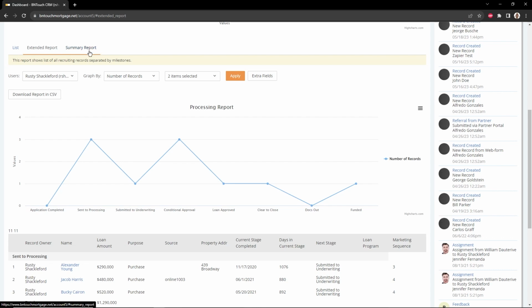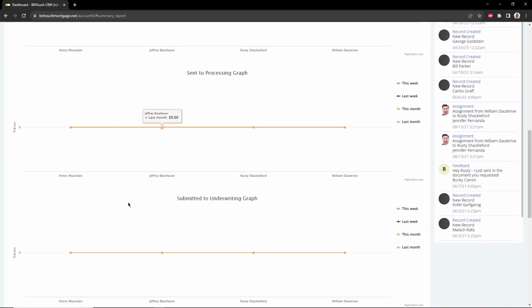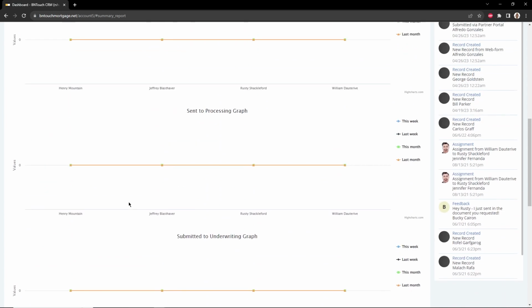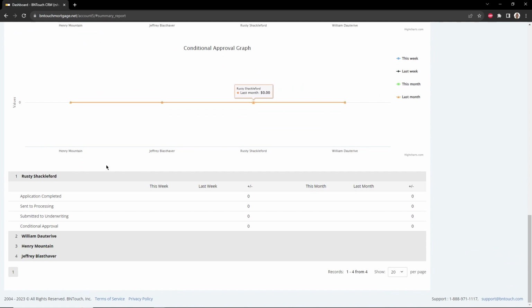The Summary Report tab will instead show separate graphs for each in-processing stage, letting you know how many clients or the total loan value for each CRM user in your business for each stage. You can use the drop-down menus above the graphs to narrow the data, change the chart type, which value to display, and the time period you wish to analyze. Below the charts, you'll see a list of each user in your office that shows how many clients have progressed to each step in the loan process, allowing for easy comparison with previous weeks and months.